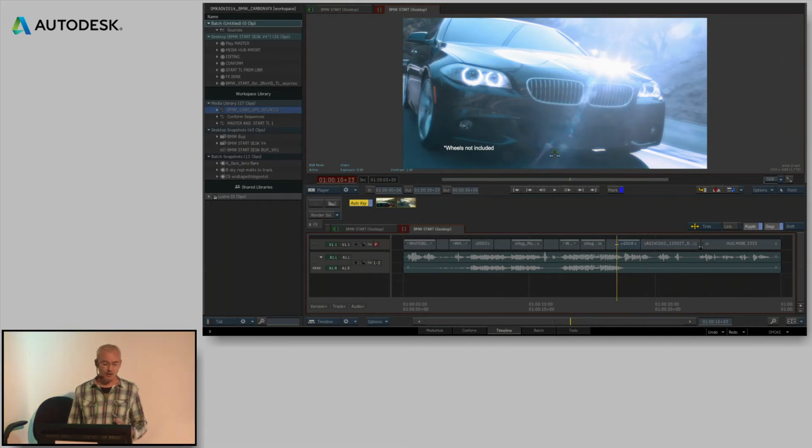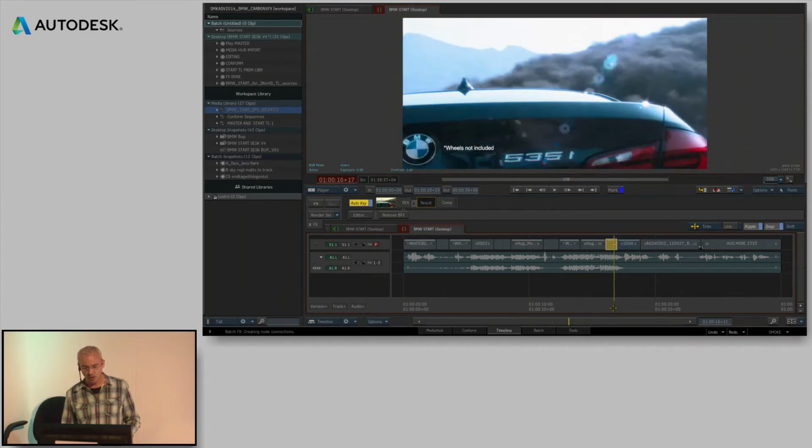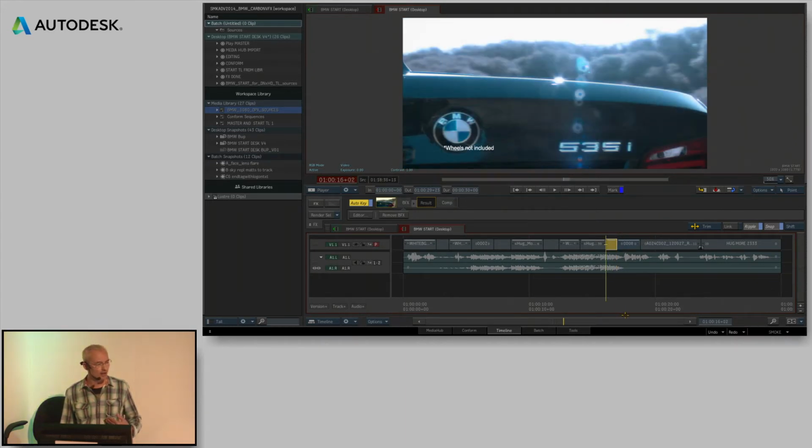Now, you might be thinking, okay, well, now you've built up a batch effect, and there it is. What happens if you want to transfer all that to another shot? It was easy with the single effects. Well, actually, I can just pick that up and throw it on the shot before, and you'll see that all those effects are now transferred to the shot before as well.